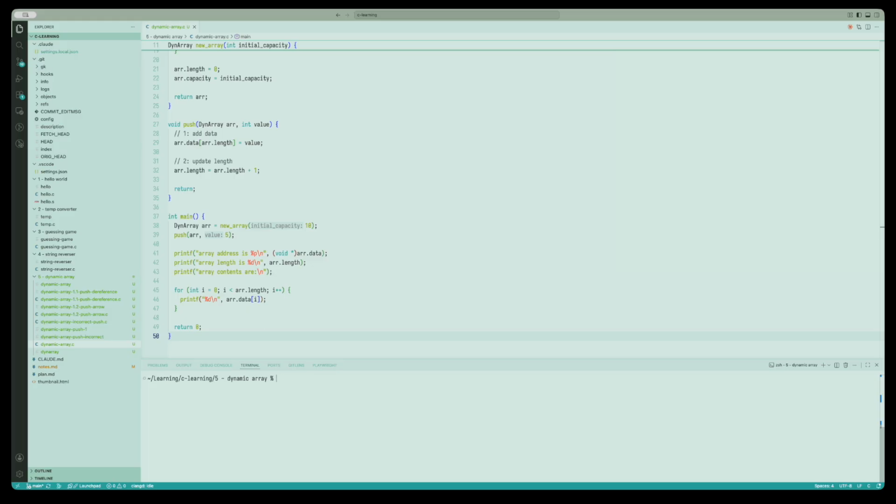We will gcc -Wall -Wextra. The output being dynamic array first try. And this file is called dynamic array.c. Now let's run the program. Dynamic array first try.